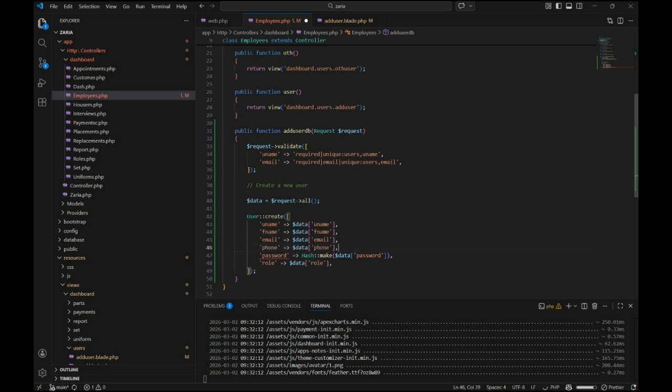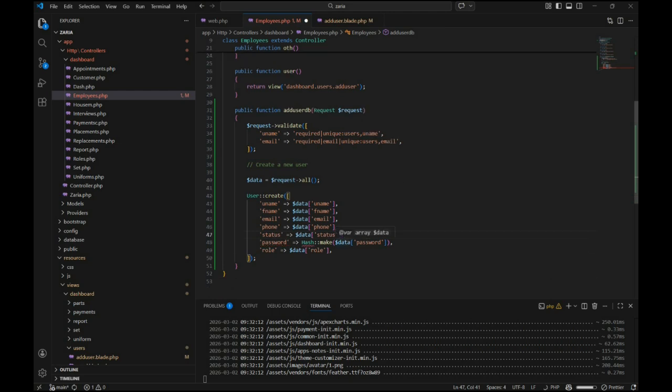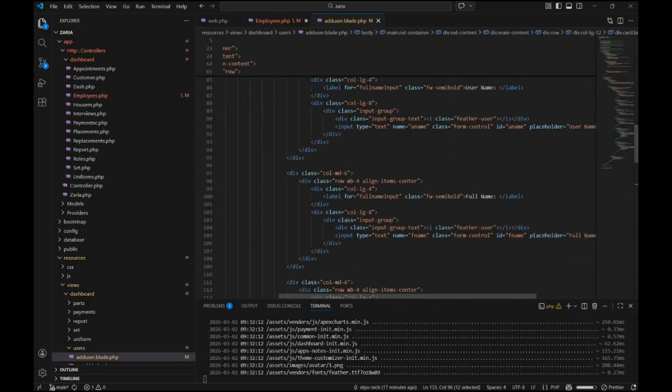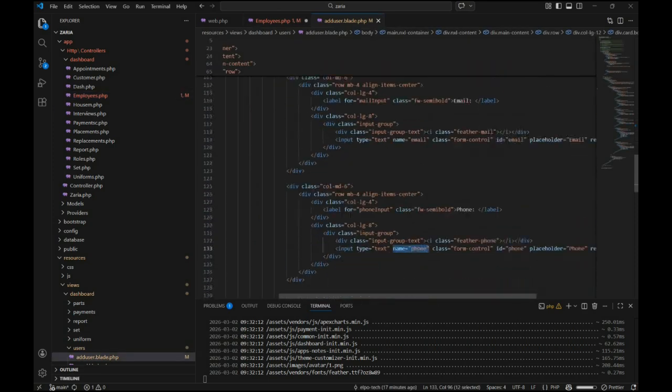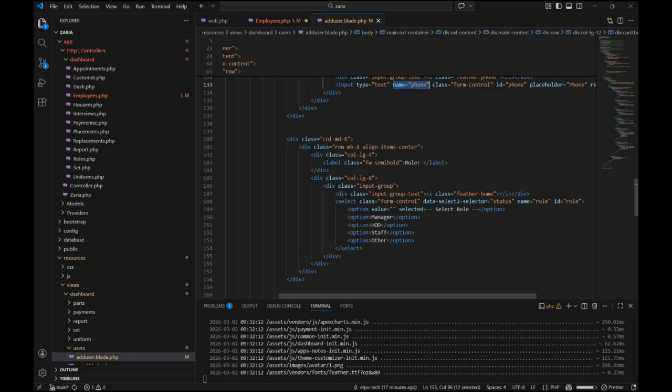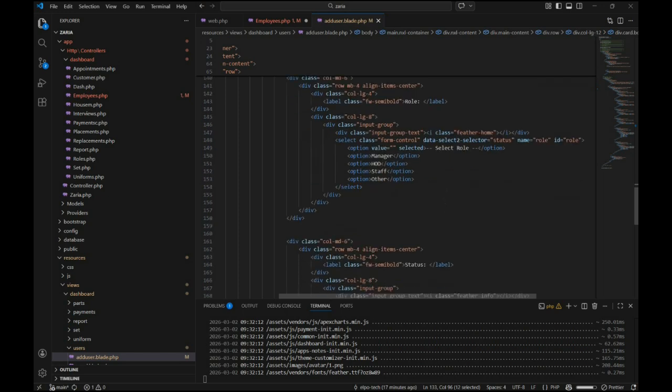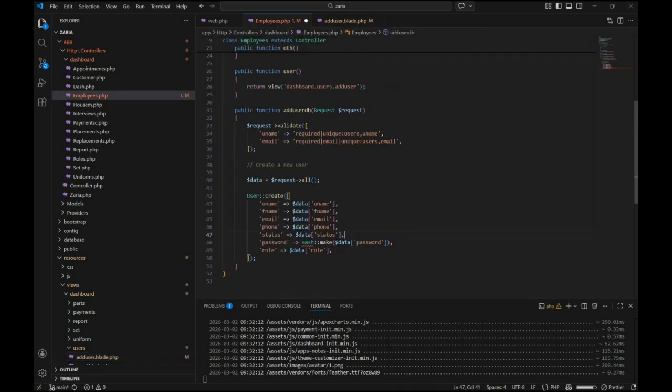We also have phone. We have status. Takuonyesha venye tunaweka hiyo status. I want to do this one very fast. So we have username, we have full name, we have email and phone. Role, I've called it role. I hope kwa database nilikuwa nimeita pia role.